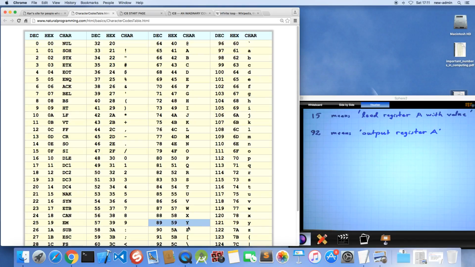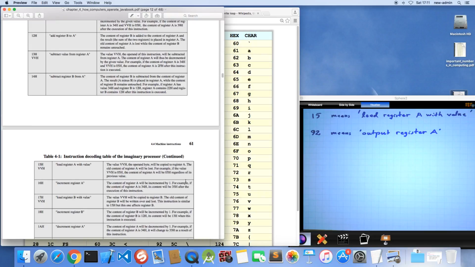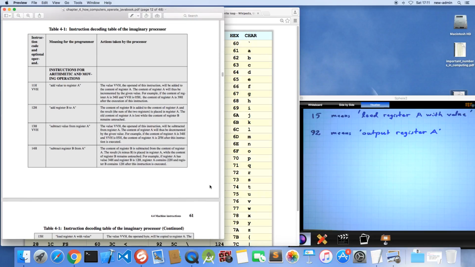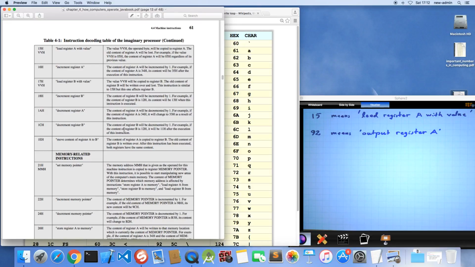So I have here open the one chapter of my Java book that lists all the instructions of this imaginary processor. It says that this is the instruction decoding table. So you can think that this imaginary processor has this kind of table inside it, and then it always checks that if there is the load register A with value, then it does these things that are explained here.